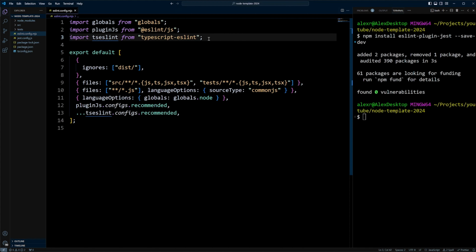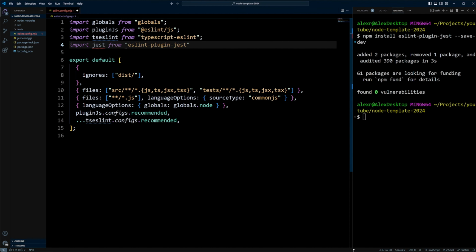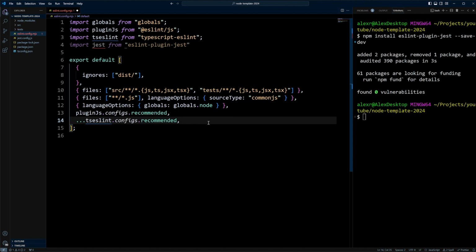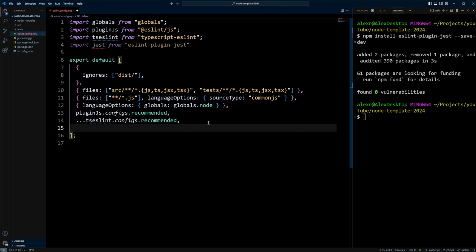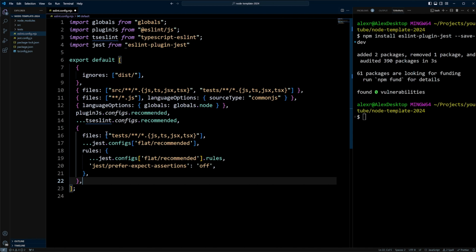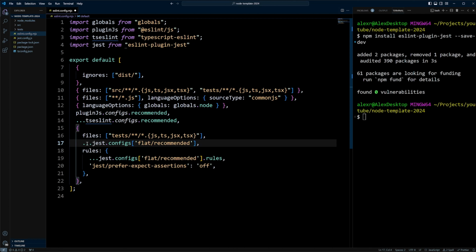We're gonna do import jest from eslint-plugin-jest. And then we can define specific configuration for our test file, right? So jest.configs['flat/recommended'], it is exporting a config object. However, since we're putting it inside the configuration object to apply to the test files, we're going to split it out. And then in the rules, we're splitting out the same. And then we do jest/prefer-expect-assertions. We're going to put it as off.